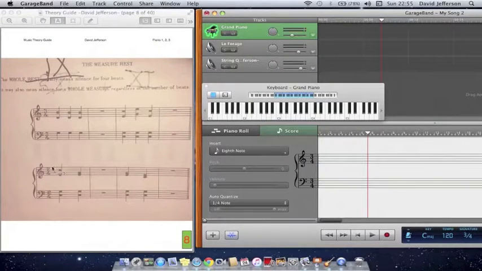Here we have 2/4. How many? 2. 1, 2. What type? Quarter. So this here, you'll notice that we have 1, 2, rest, rest. 1, 2, rest, rest. It's a whole rest, but since it's 2/4, it gets the value of 2 beats, right? Just because of this here. Double bar line signifying the end.